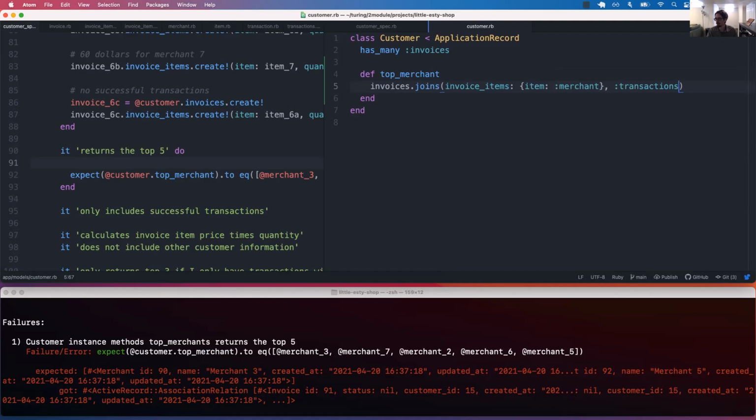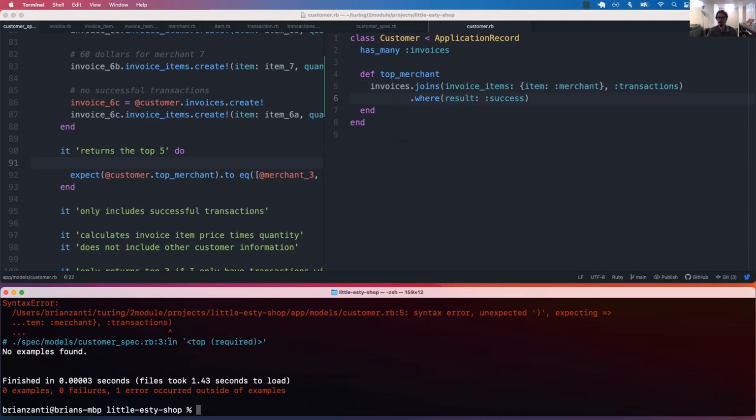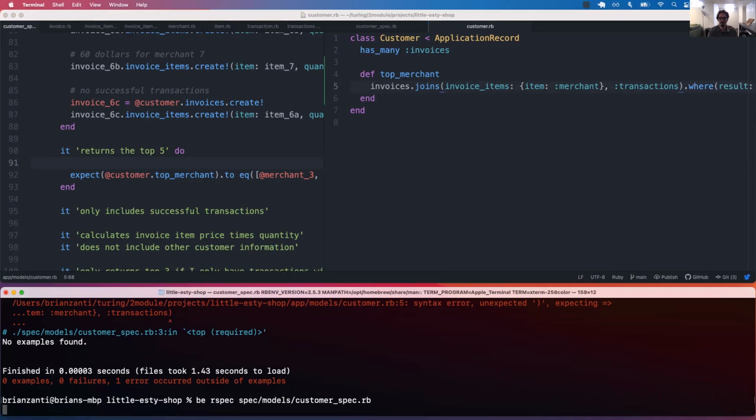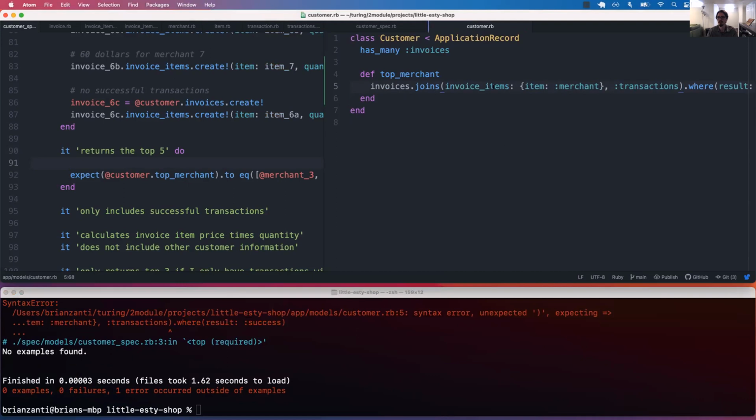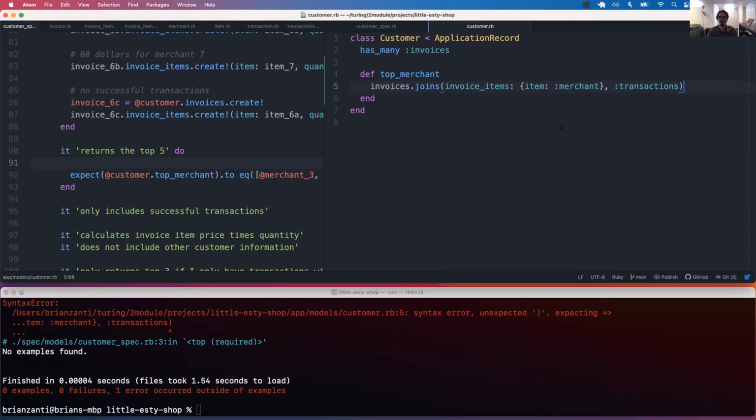Okay, so thinking through my SQL query, looking at my diagram, I think I've joined all the tables together. So now I think I just need to throw in my other statements in here. So I have where results is success. So let's see if that works. This is a transactions column, so let's see if it just automatically knows that that's a transaction column. And it's a syntax error. It doesn't like my syntax. Is it just the multi-line that it's not liking? Nope, still doesn't like this syntax. But it was working without the dot where, right?